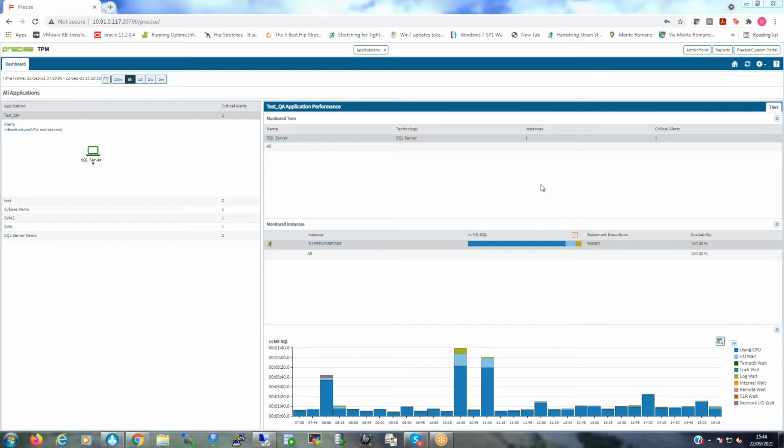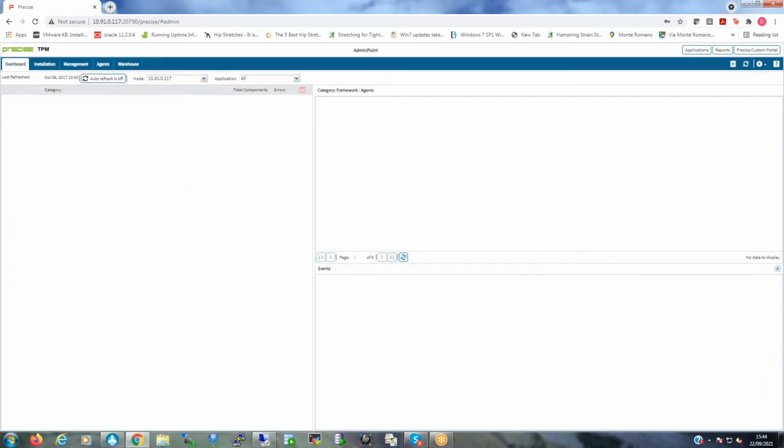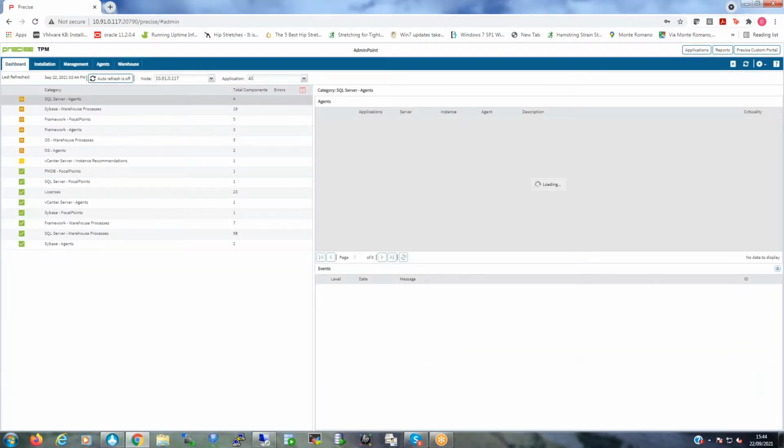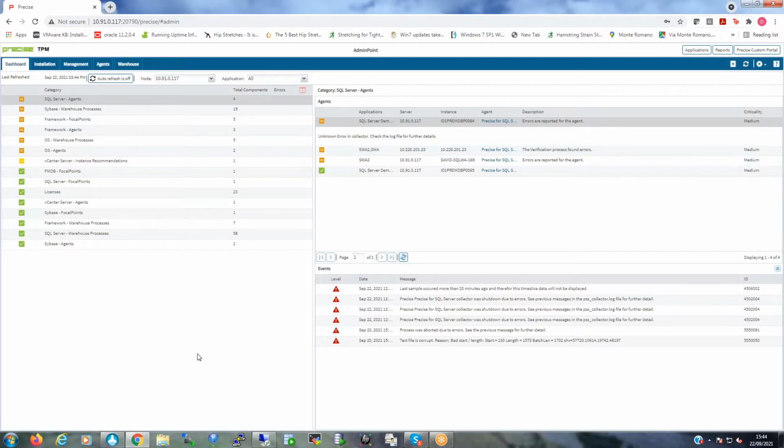Welcome to Precise. Today we're going to show you how to check the status of your Precise environment and check the health of it. So you can see we've got the Precise URL is up and it's taking us to the applications. Click on admin point and it takes me first of all to the dashboard.